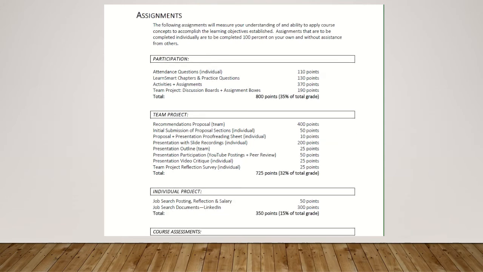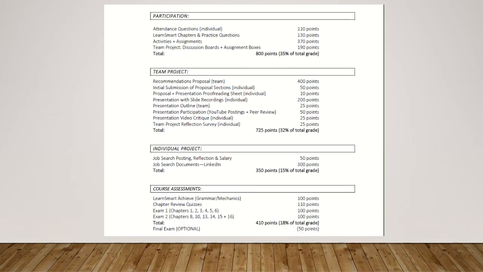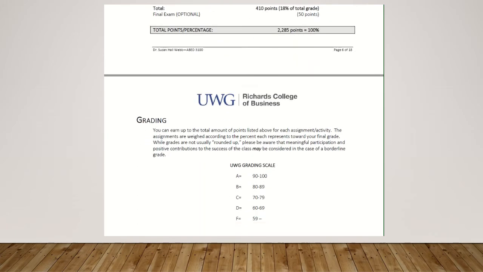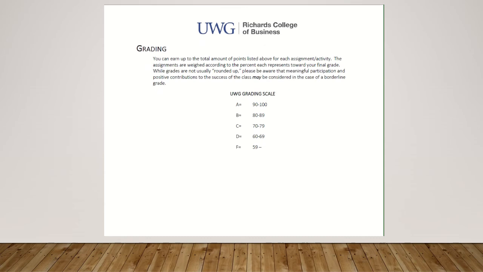The team project will be worth 32% of your grade. The individual project, 15% of your grade, and then the course assessments will be a total of 18% of your grade. The grades are calculated as all other classes here at University of West Georgia, based on this grading scale.